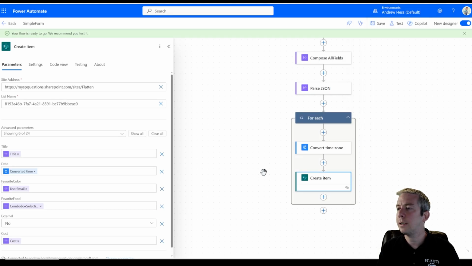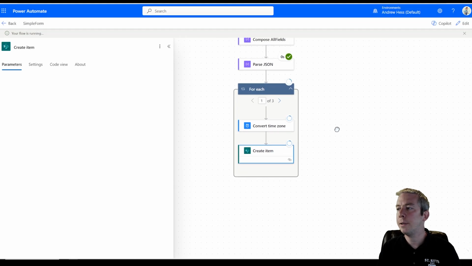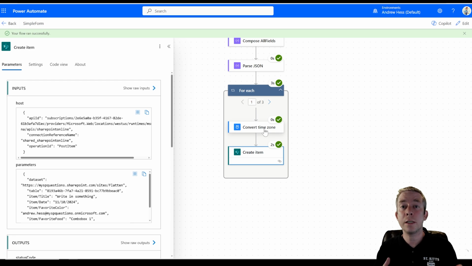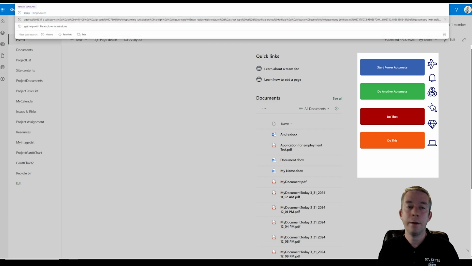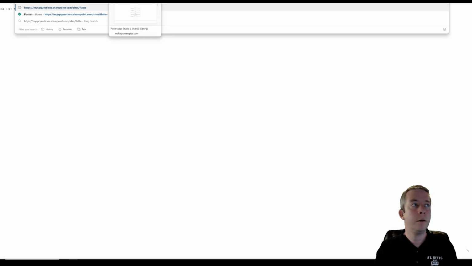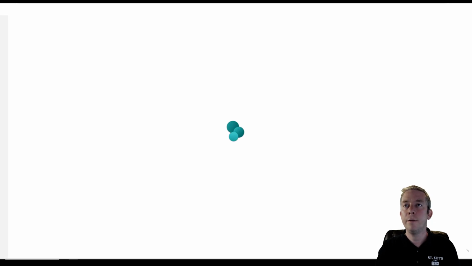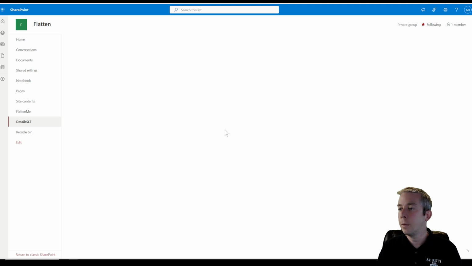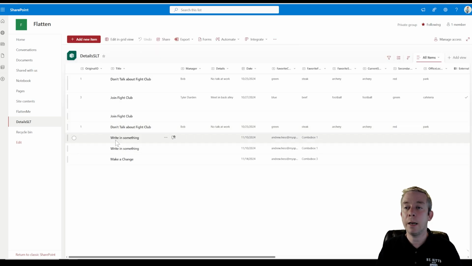So let's give it another test again. Let's see what happens. Looks like it is spinning. Does it accept that date time? Sometimes I like to use this action, and it was successful. I really like that. And then let's check out the SharePoint list. So it's in my flatten. Oh, I spelled that wrong. Flatten SharePoint list details SLT. We should have 3 new line items right here.